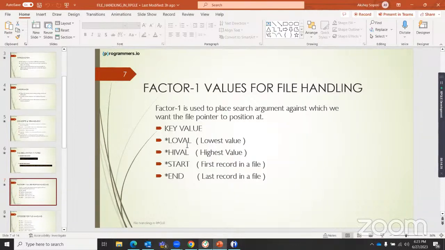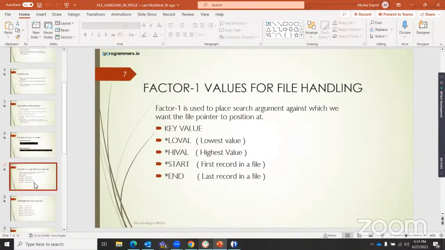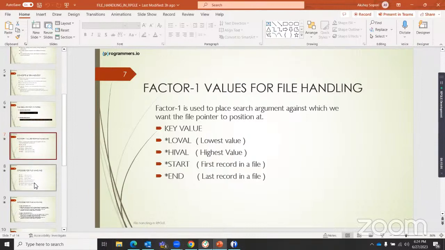*LOVAL means the lowest value. There is a virtual pointer which needs to be set before reading a file. So if we specify factor one as *LOVAL, it will point the pointer to the lowest value of that file. Then similarly, *HIVAL means it will point to the highest key value in that file. And similarly, *START and *END mean the beginning and the ending of the record. So we'll see all these in the program itself, but for now you can just consider the definitions of them.